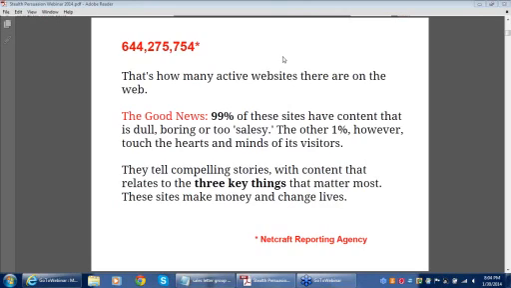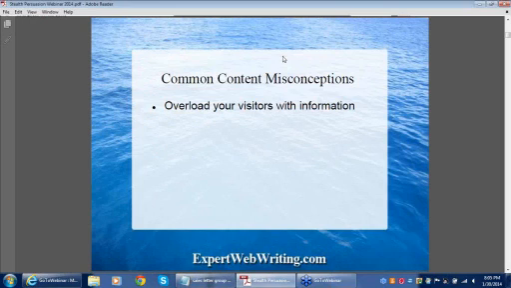These are the ones that my community has. These are the ones that you're here to change your content if need be, or create content that does stand above your competition. Why? Because they'll tell compelling stories with content that relates to three key things that I'm going to point out tonight that matter most to your reader and your website visitor. These sites that touch the hearts and minds of their visitors make money, and better yet, they change lives. And I know that that's the most important thing for the people on this webinar tonight. So we're going to show you how to do that.